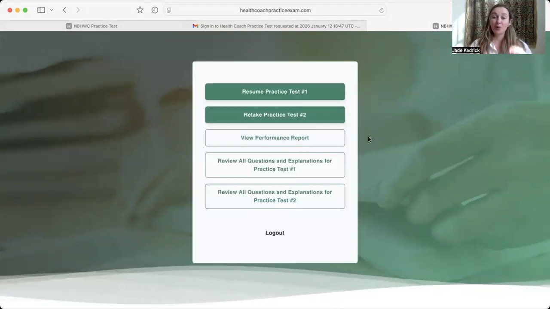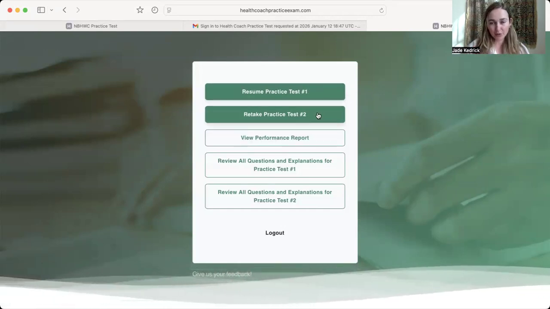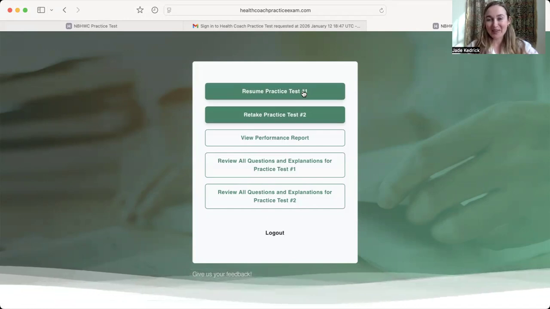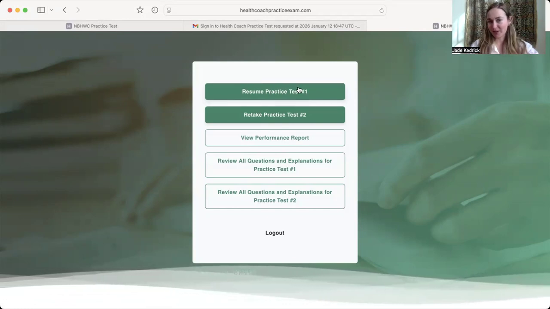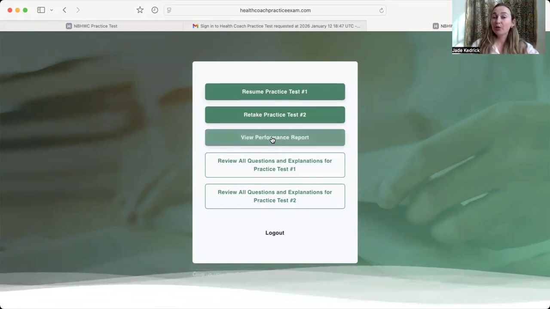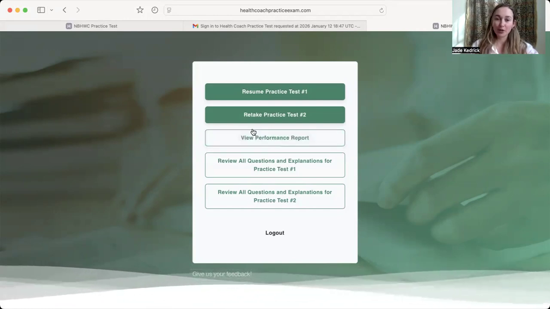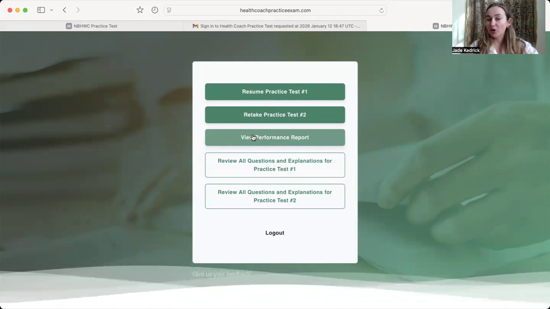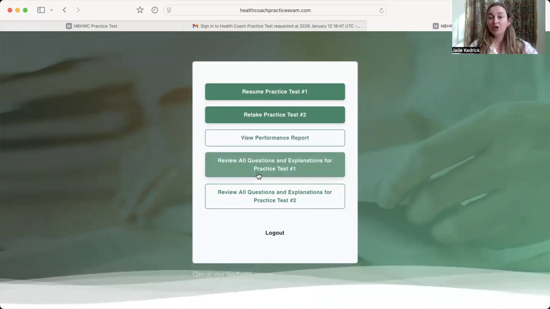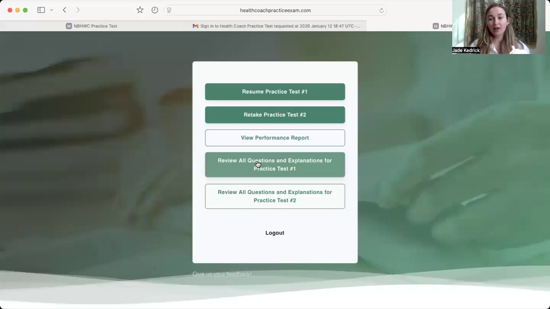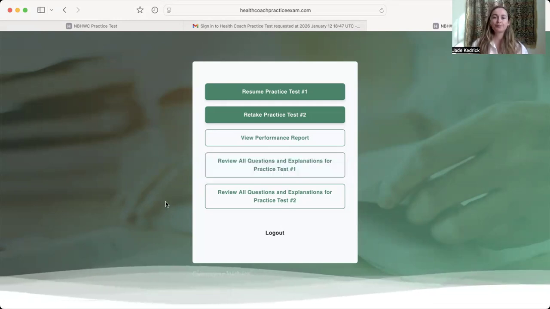Okay, so in your dashboard, you'll see practice test 1, practice test 2. Mine says resume because I was already messing around with practice test 1 earlier. But if you haven't started them, it'll just say take practice test 1, take practice test 2. Here's your performance report. Once you've completed an exam attempt, you'll be able to see your performance report. And here are the question banks. So this is where if you're wanting to go back and review the questions, you can jump in and just look through all of them with the explanations there too. So it's a really great study tool.